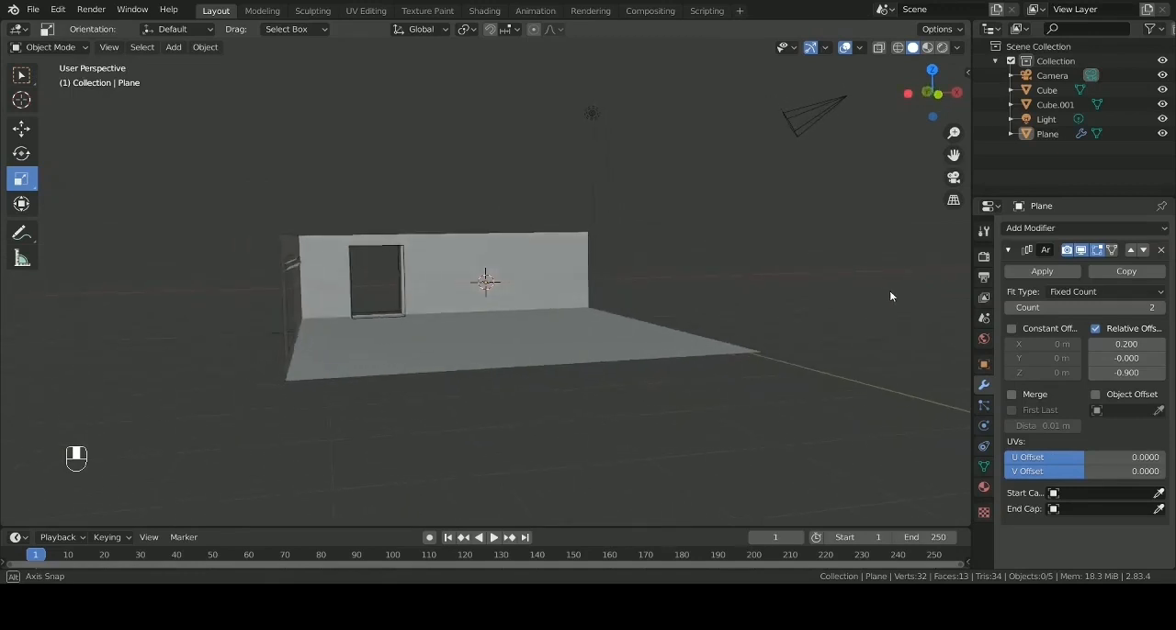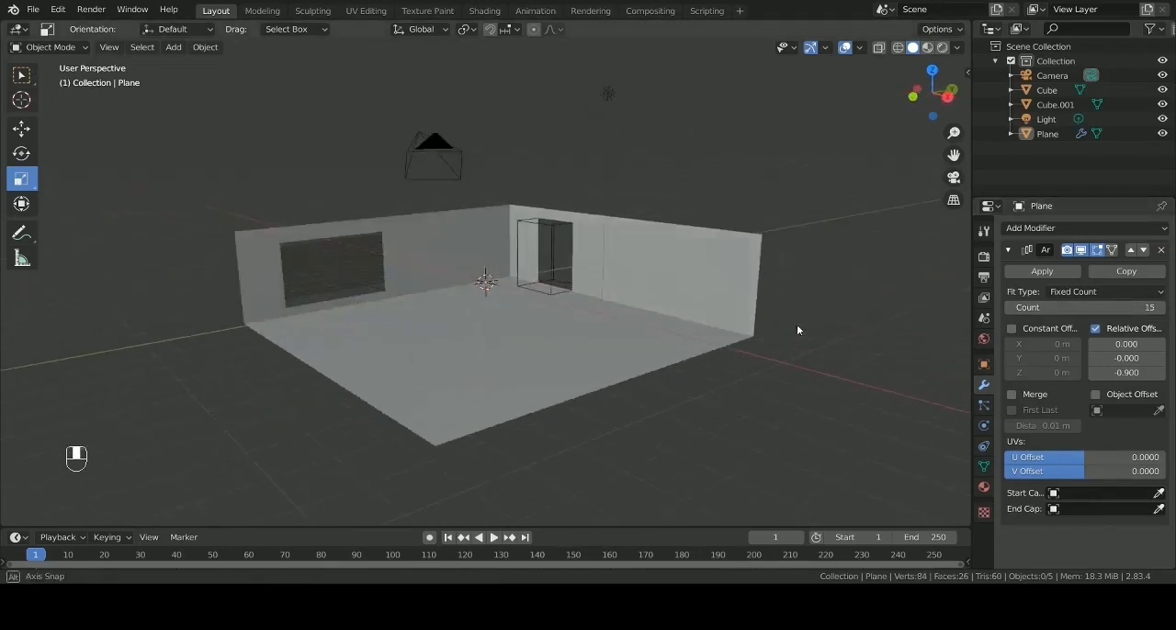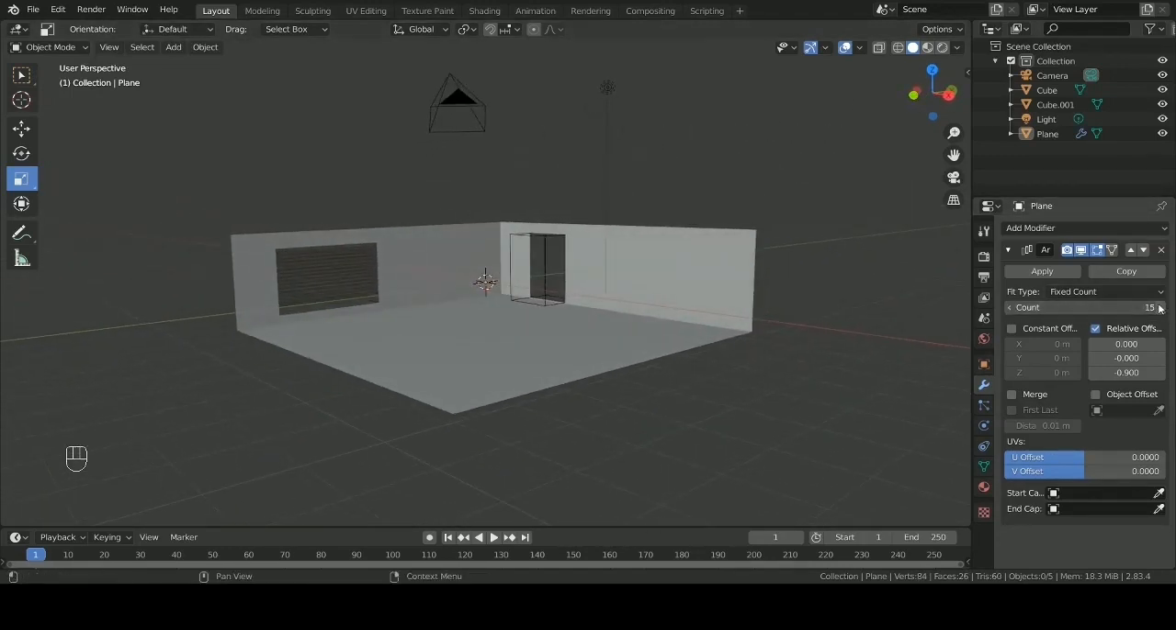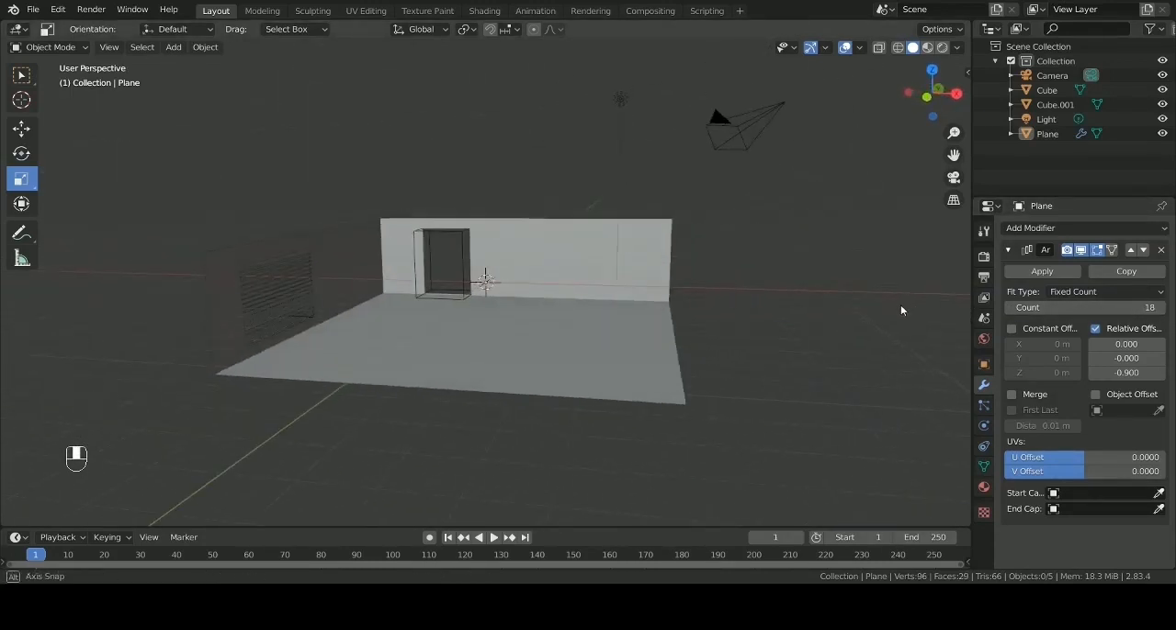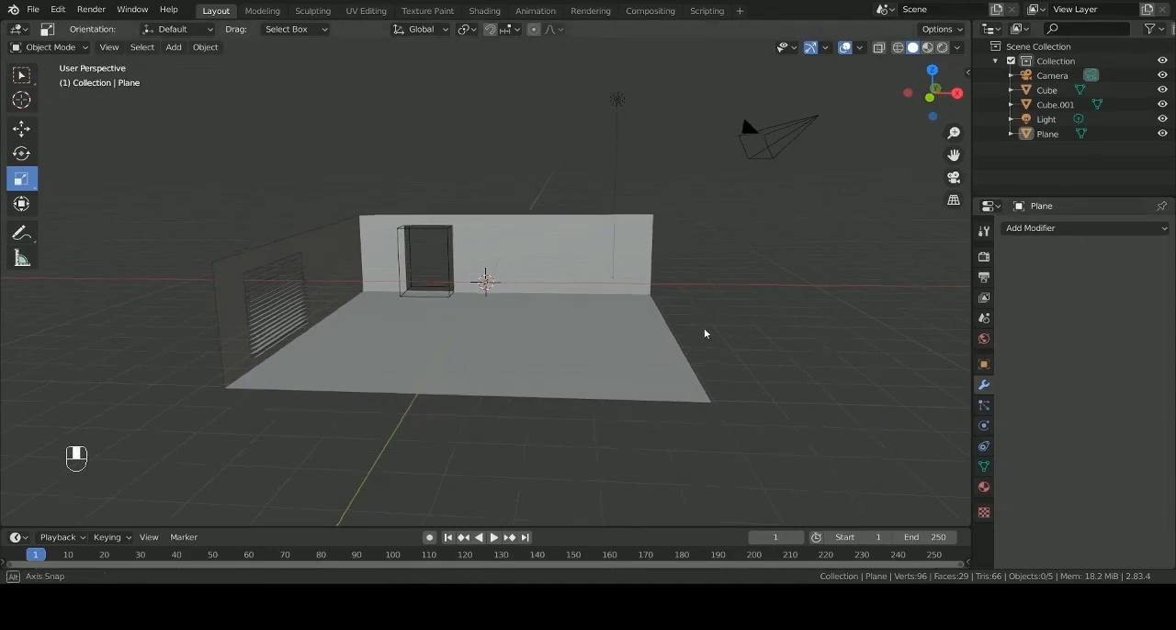Ensure the positions before increasing count. Now it is in its right position. We can increase the count and our window panel is ready. We apply the modifier.